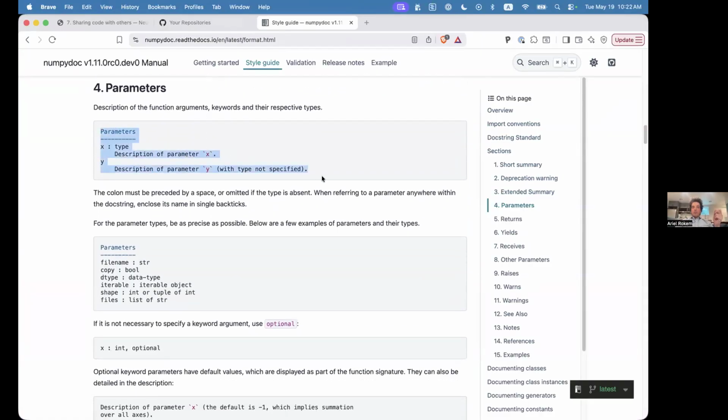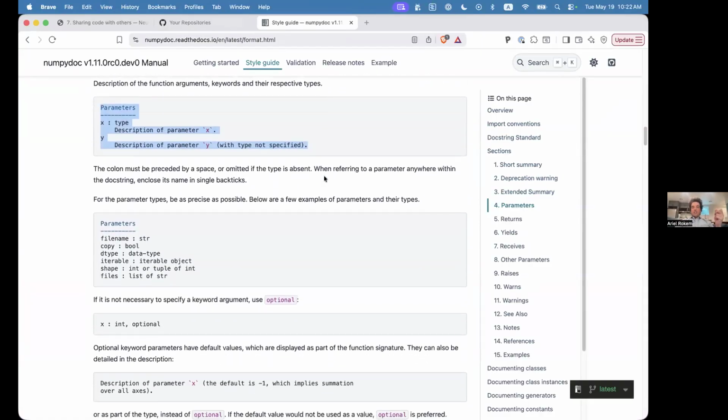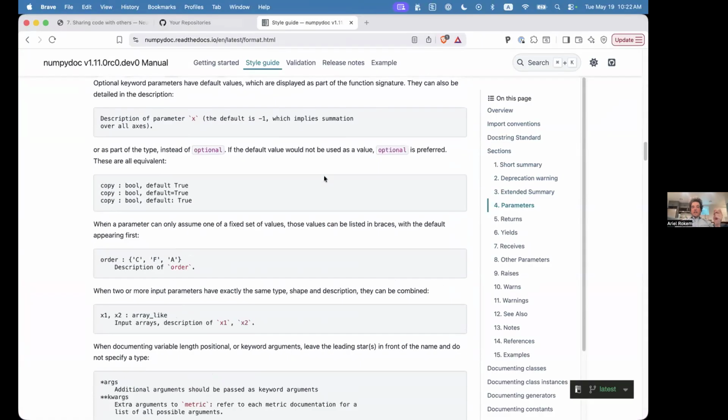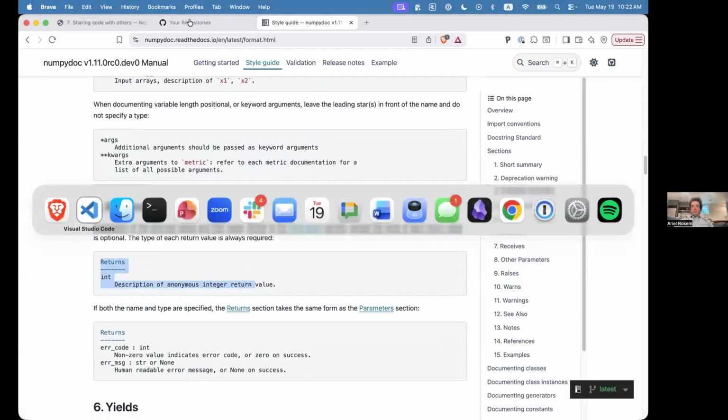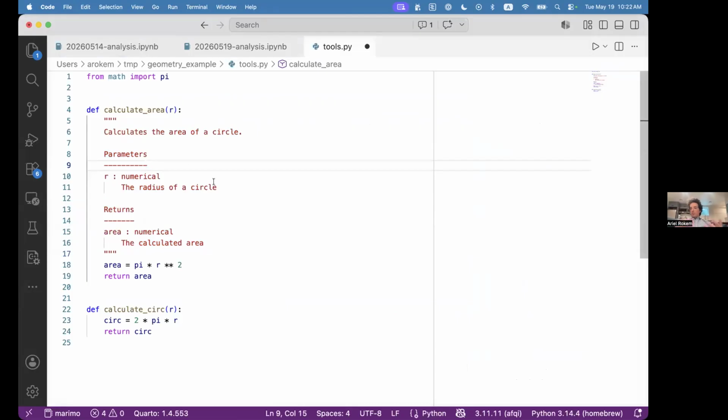It has a parameters section and it has a returns section. So if you follow that, then other people who write NumPy code can understand what you're doing. If your documentation follows the standard, then other people can start understanding what you're doing. And we'll get to that in just a second here because the goal is to share this.